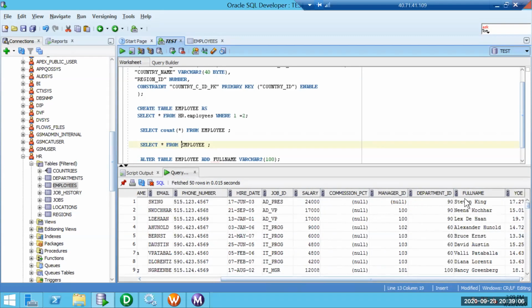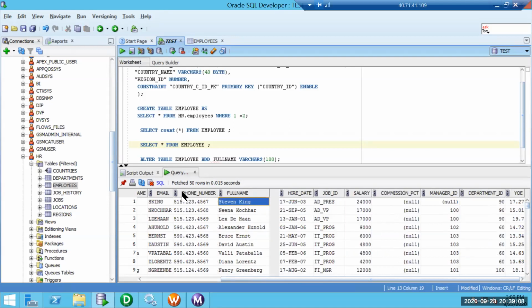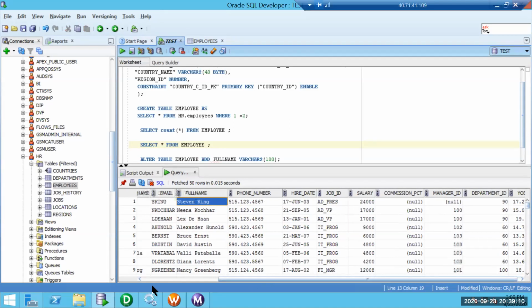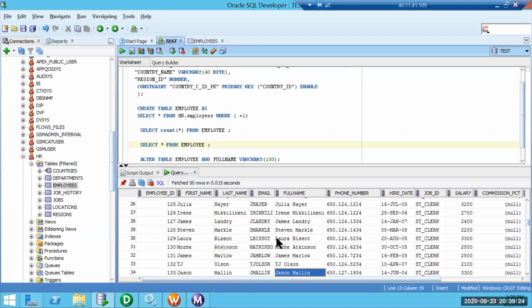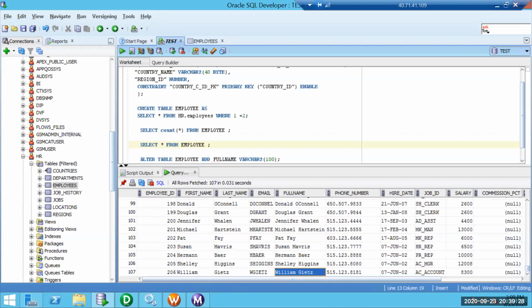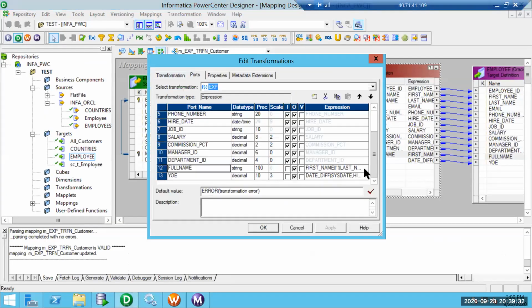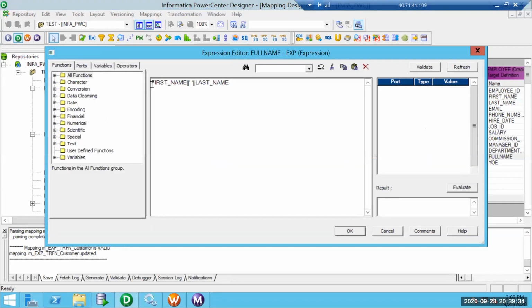If you see Stephen King, we can validate those. It had a space separated thing in Lex De Haan. So we have De Haan, Lex is prefixed. So we have got almost all the data. We can do some more additional changes on that. Let's quickly do that. After concatenating, I want it to be in uppercase.